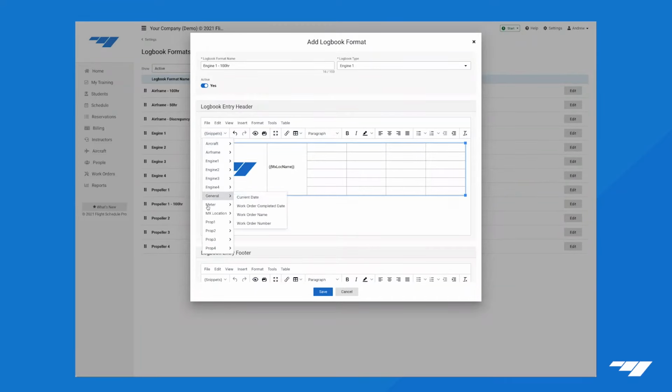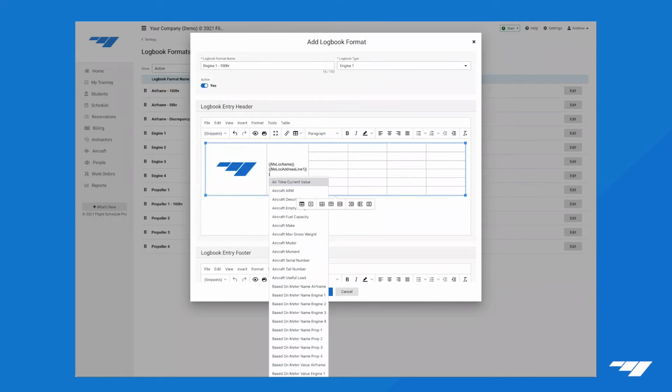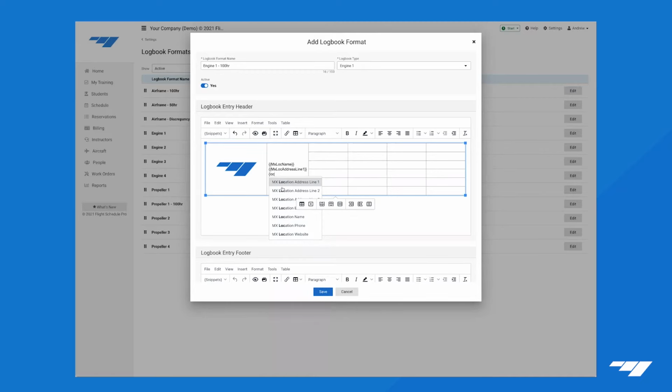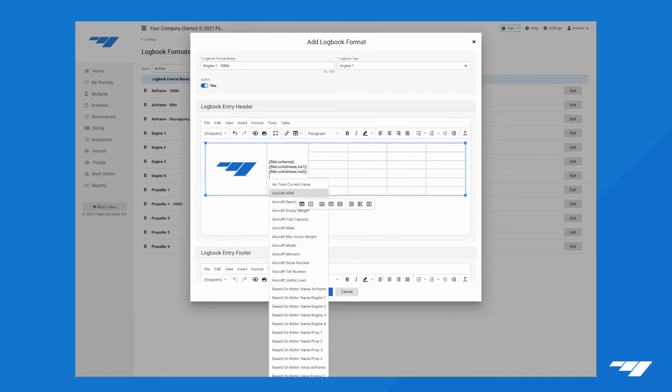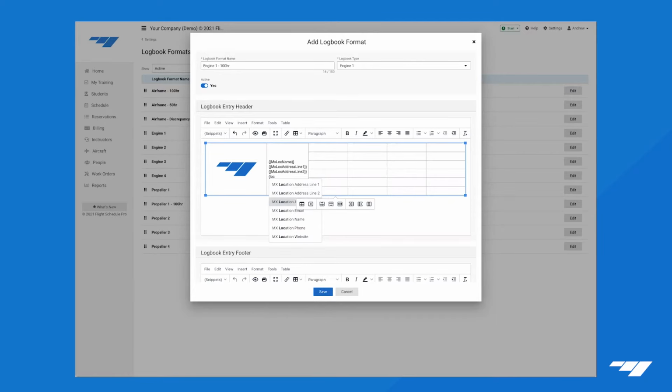I'll go ahead and below that, drop in my address. You can see me using the menu up above. But another thing we did is enable shortcuts. By simply typing a bracket or squiggly, you'll notice that it opens up an auto completer that allows me to select, or I can simply type and filter that down to the snippet that I want to insert. So I'll do address line 2, excuse me, address line 3.